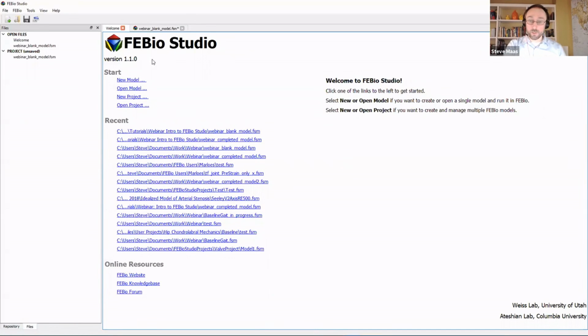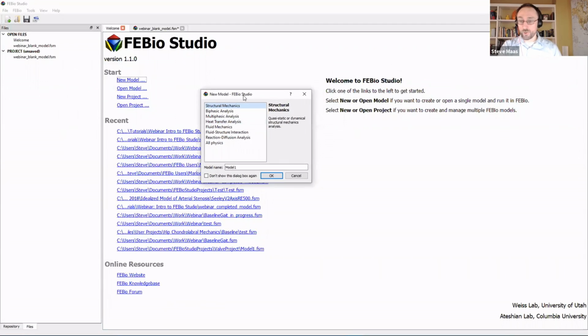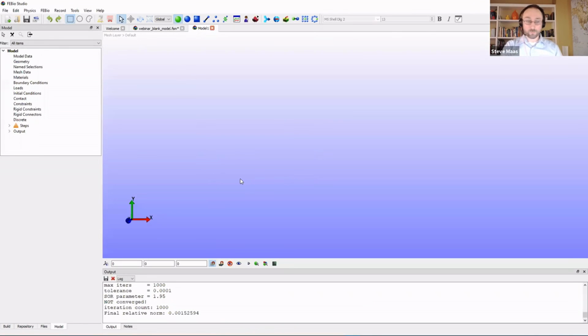Okay, so I'm going to start by creating a new model. And it looks like this window here pops up on the other screen. It doesn't really matter what we're going to do here, but just to show you, if you start a new model, you have the option to select a template. What this does is populate the menu items based on your selection here, and it will only show you the selections that are relevant for that particular type of analysis. So we'll just leave it at structural mechanics.